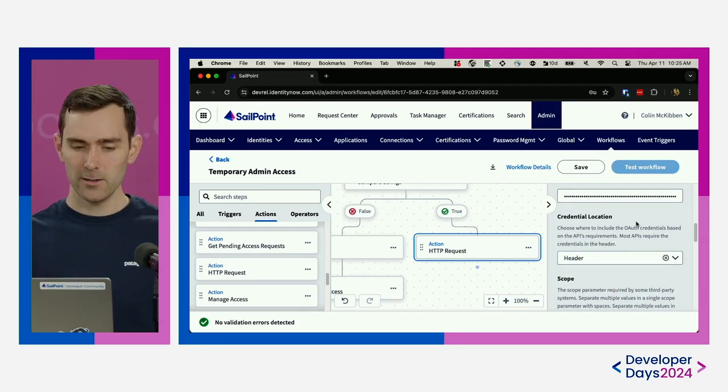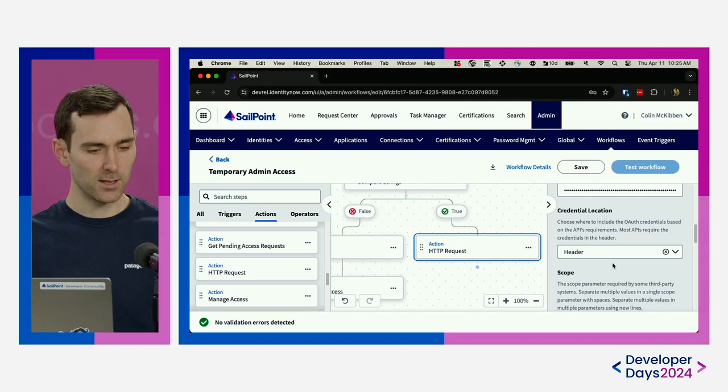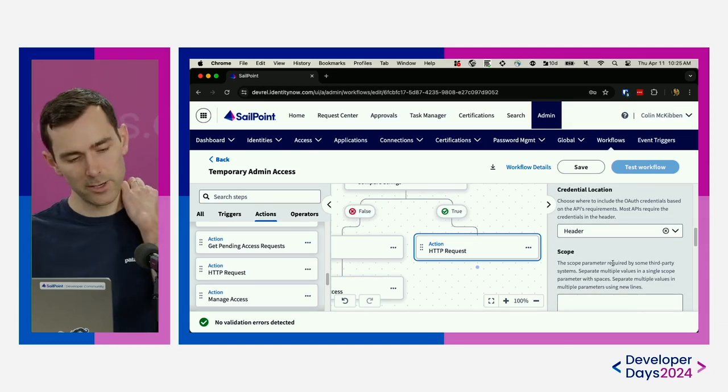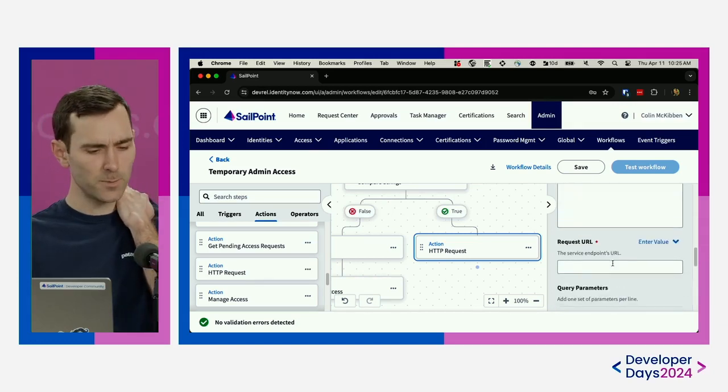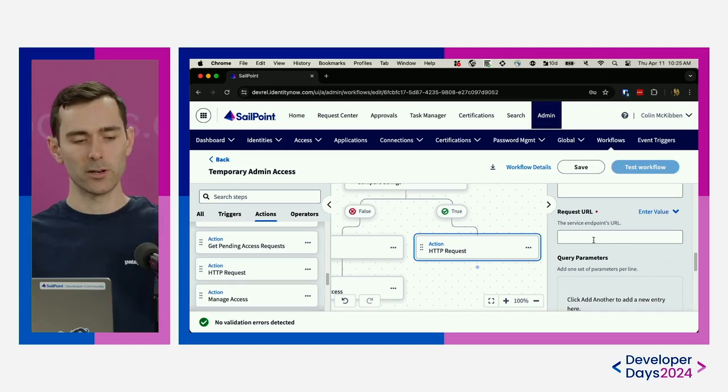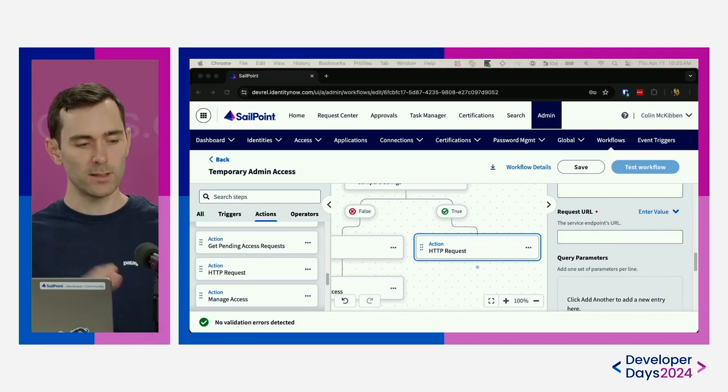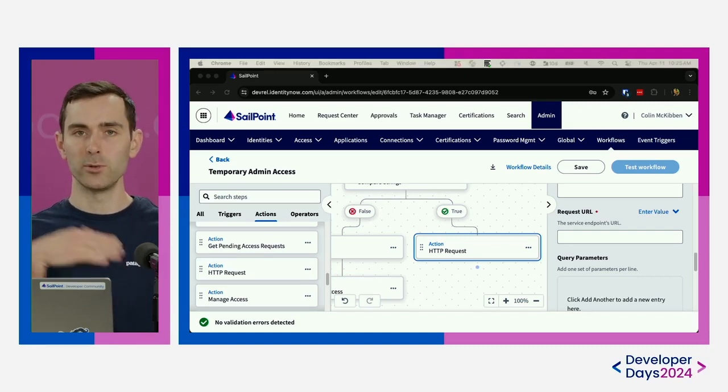We'll select header for the credential location. That's what you'll do for SailPoint APIs. We'll leave scopes empty, and now we go to the request URL. So the request URL is going to be the endpoint that we want this HTTP request action to invoke.